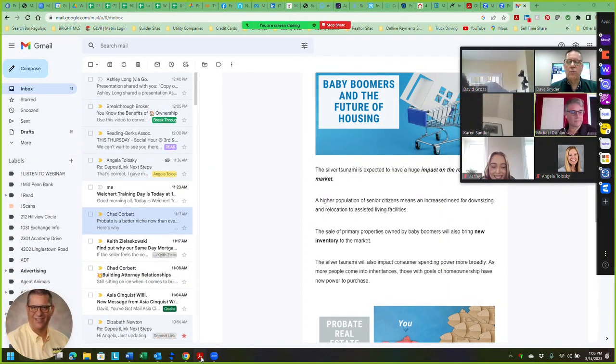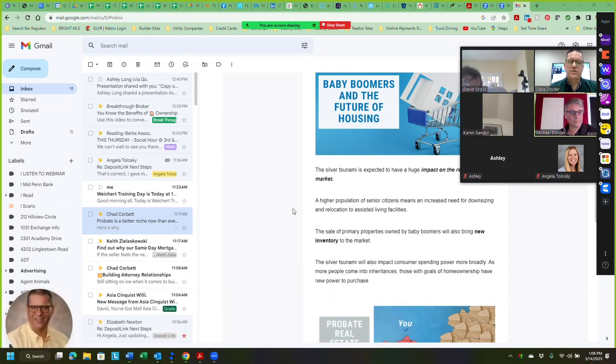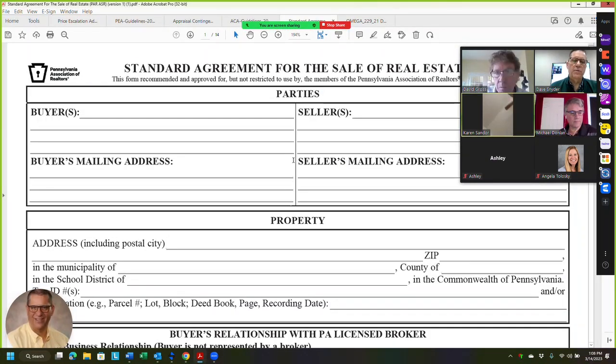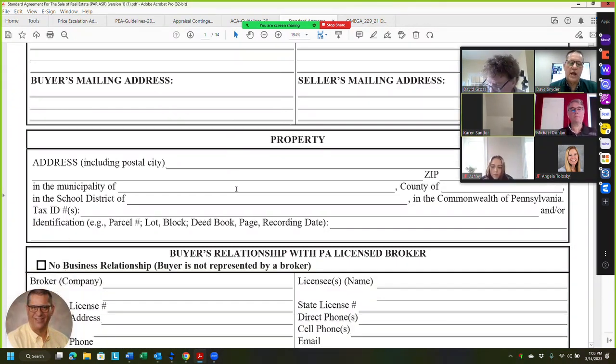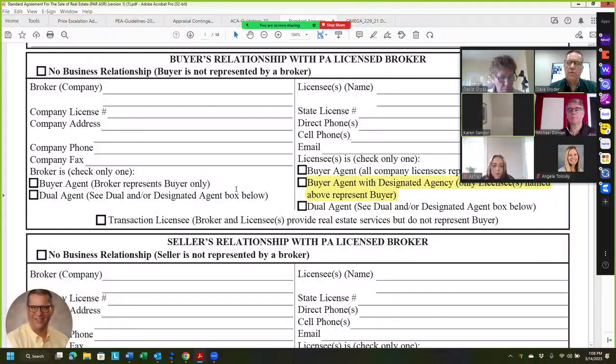Okay, the first form we want to go over is going to be the standard agreement of sale. It should be on my screen. And the only reason we're going over this, everybody's already read all 14 pages and should know it inside out, upside down, and backwards. But there's just a couple of things that I get from the other side.